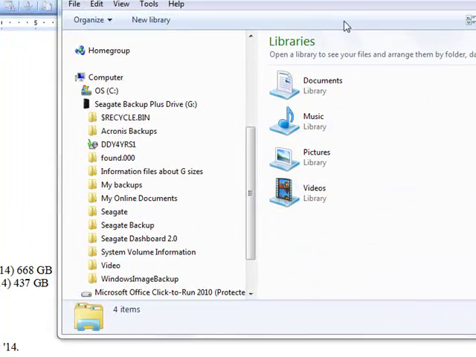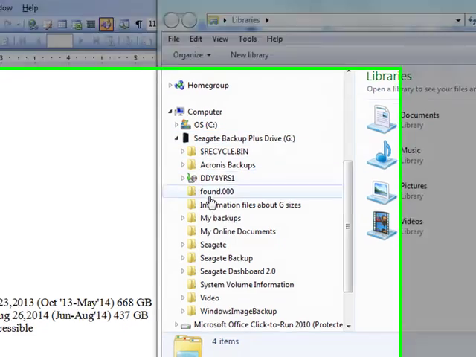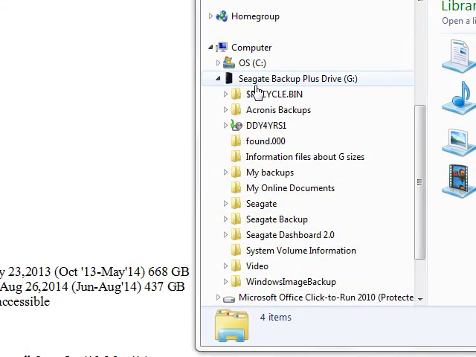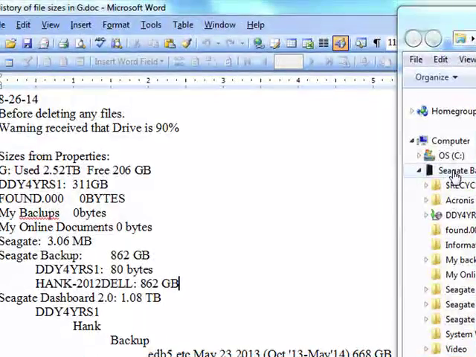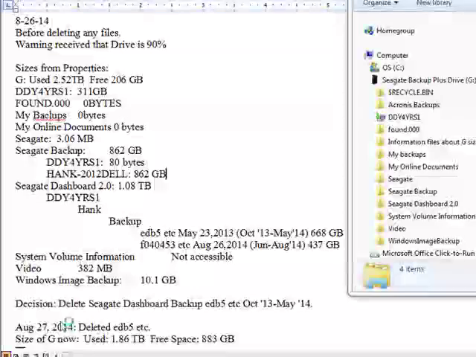Now here's my Windows Explorer looking at my external hard drive, which is my G drive. It's a Seagate backup drive, Backup Plus drive. And these are the folders in that external hard drive. And here is the document that I came up with.